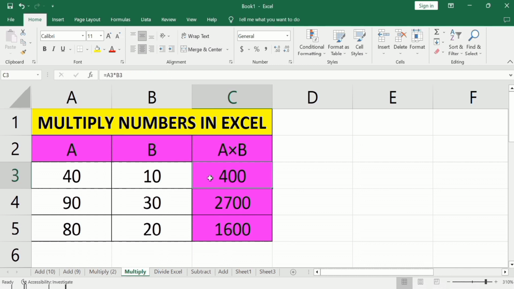There are multiple methods by which you can multiply numbers in Microsoft Excel. I will teach you an easy method. So let's start this tutorial without any further delay.